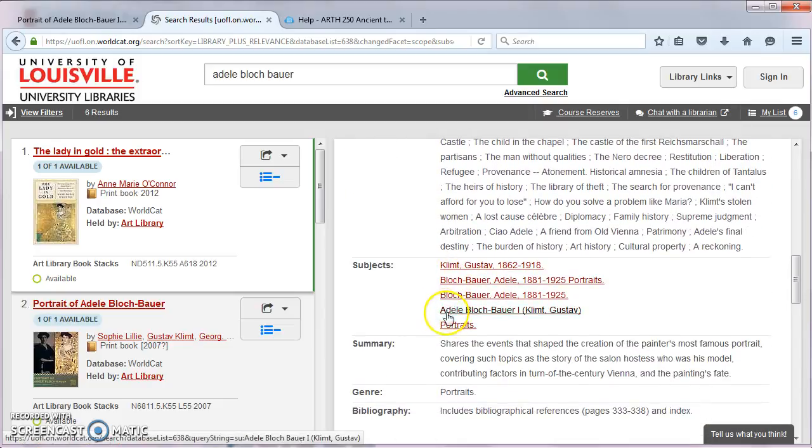And then here are the subjects that this book is about. So if you wanted to look at all other books about portraits, you click that link. Oh, nice. And there's a summary here. So I already know a lot about this book before I even take the time to go get it in my library.